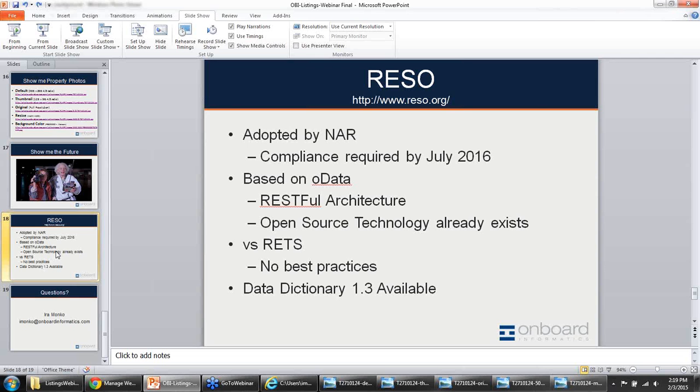The RESO standard is based on OData, which is, once again, a RESTful architecture. Fortunately, it's built around best practices within the data industry, not just real estate. And there are lots of open source technologies that already exist, so it's fairly easy to consume. As opposed to our REST API, which wasn't necessarily built on best practices. It was a little bit more of a one-off.